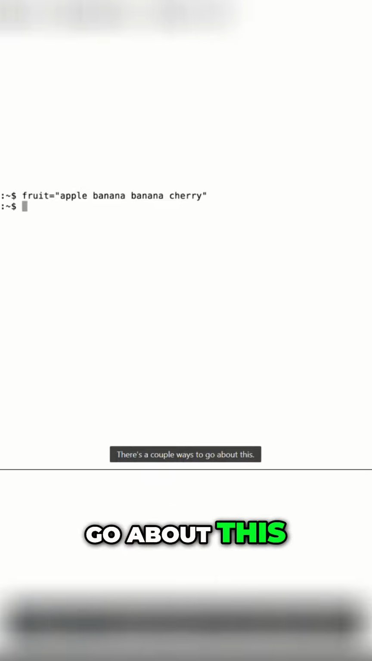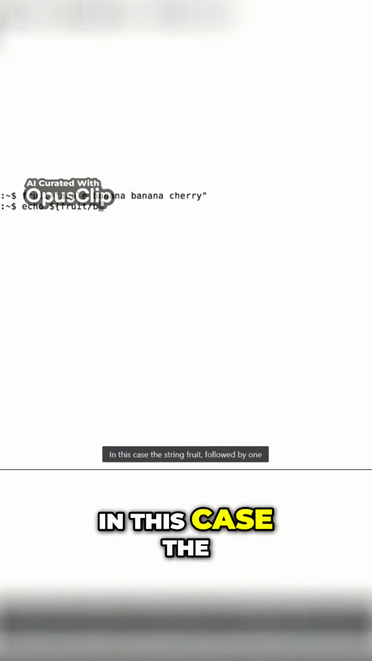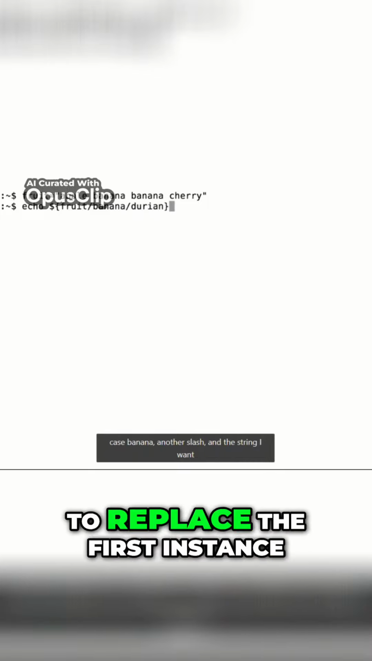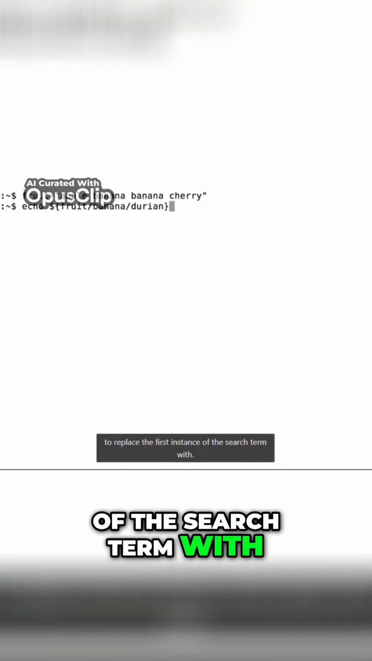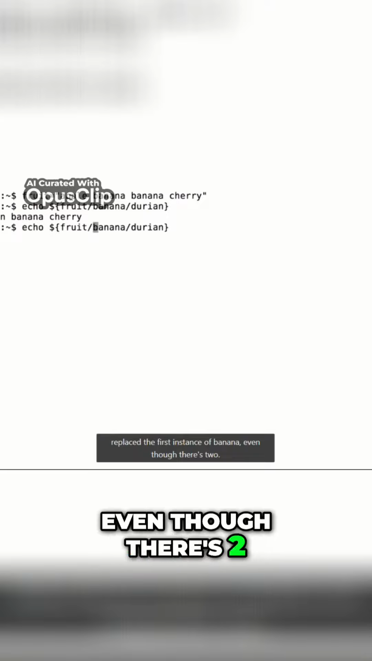There's a couple ways to go about this. First, I'll define a string. Here, I have the name of the variable I want to work with, in this case the string fruit, followed by one slash, the term I want to replace, in this case banana, another slash, and the string I want to replace the first instance of the search term with, in this case durian. And when I run it, I can see that it replaced the first instance of banana, even though there's two.